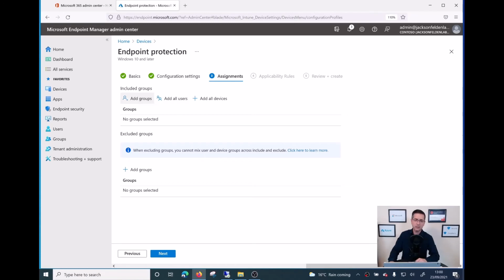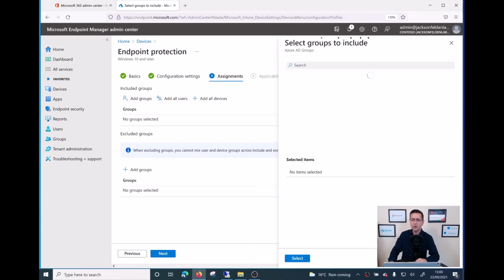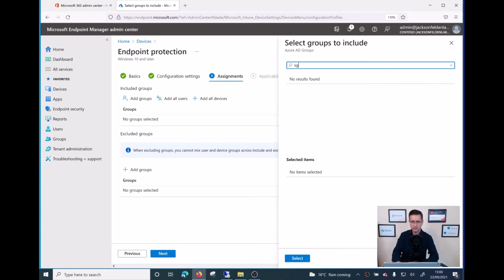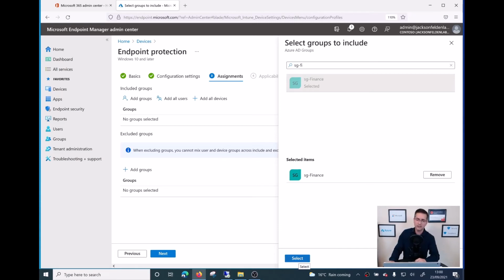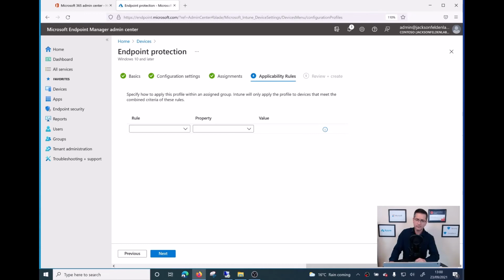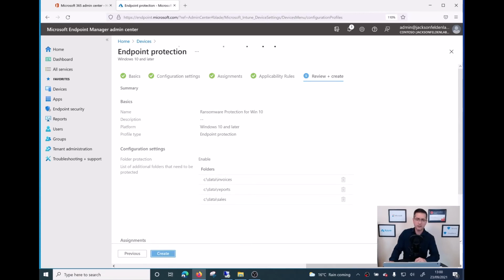Let me just click on add group. At the moment, my user Diego belongs to a department called finance, so any machine used by users who belong to finance will be affected by this. Okay, click on there. That's good. Next, I could add some additional rules as well, but let me skip. Next, and then finally create.